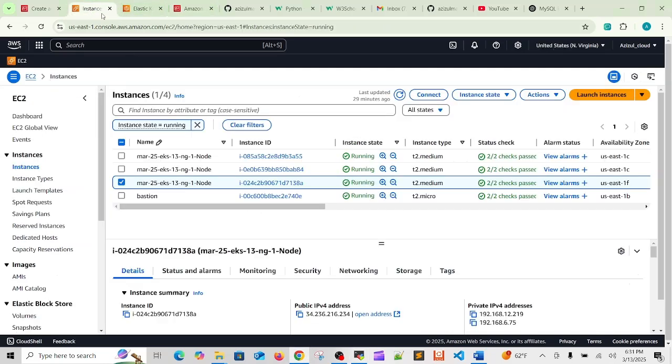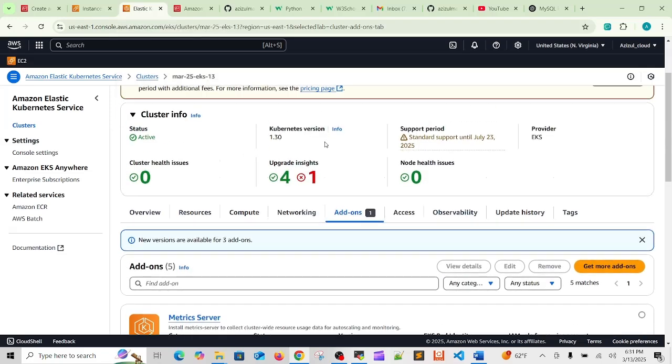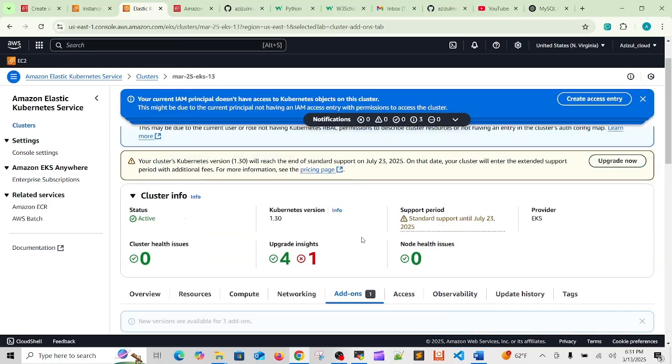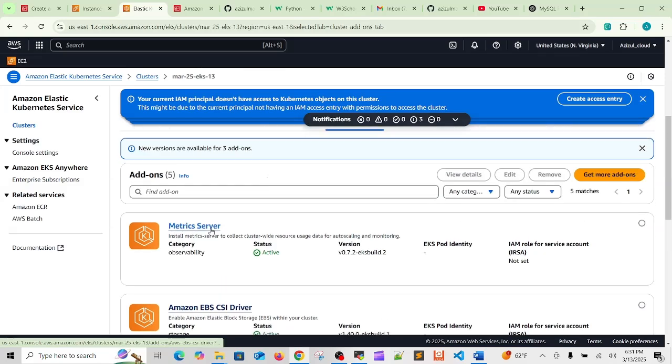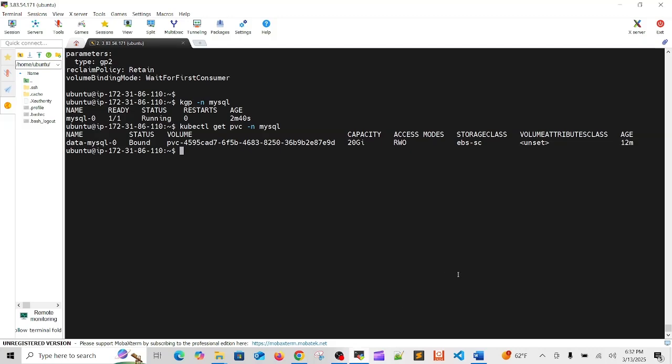Also you can see it here. Where is instances? We can do here now. Refresh the add-ons. See here, EBS CSI driver is here. Category is storage. Storage class is active now. Okay, so we are good now at this stage.